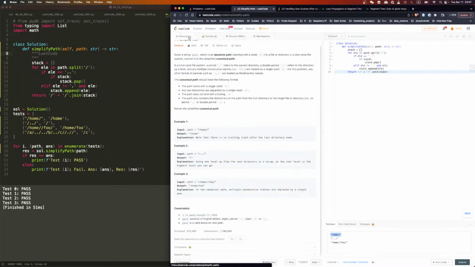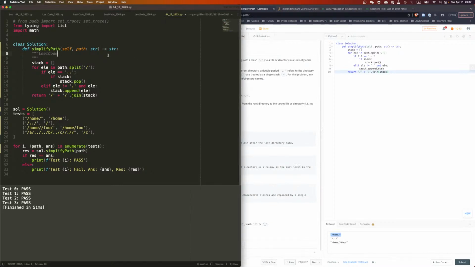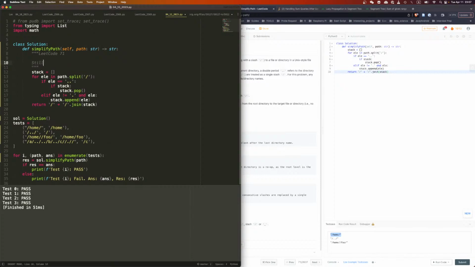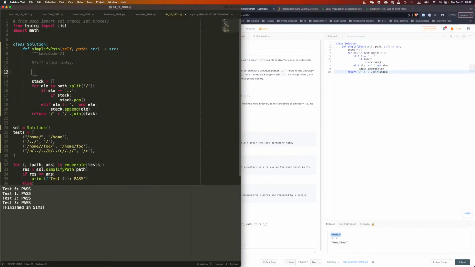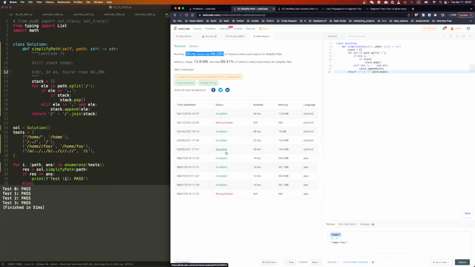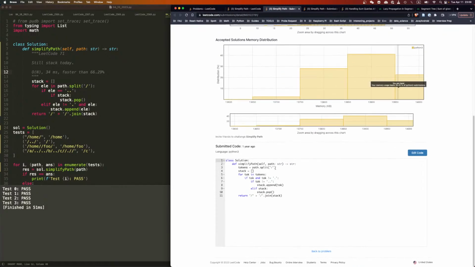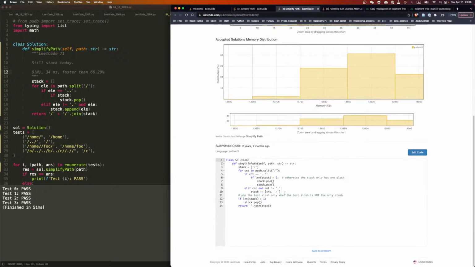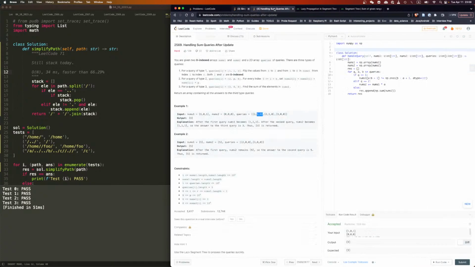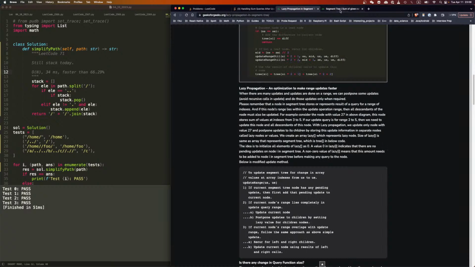But anyway, it's still stuck today. 71. Still stuck today. Alright, nothing more to see on this one. I don't think we have any interesting solution before. I think it's about the same. Stack. Yep. How about this one? Ew, this one is ugly. Okay, done.